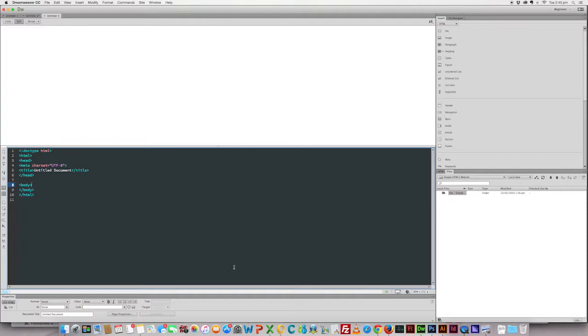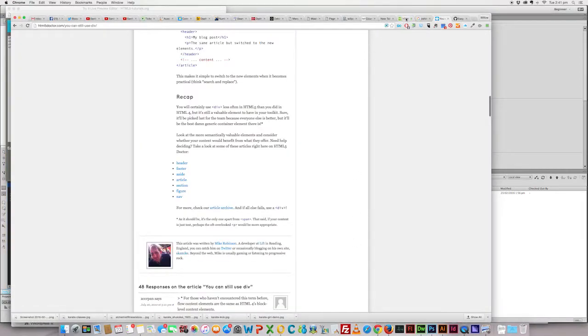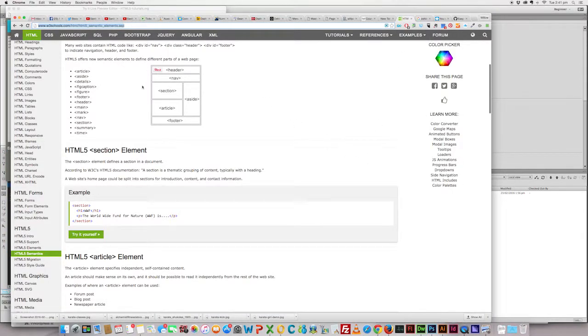Now the first stage of creating a HTML5 template is to insert the HTML5 structure or the HTML5 tags we use to build our layout. We're going to go for something like this. If you need more information on HTML5 tags, just go to the W3 Schools website and have a look at HTML5 elements, HTML5 semantics.